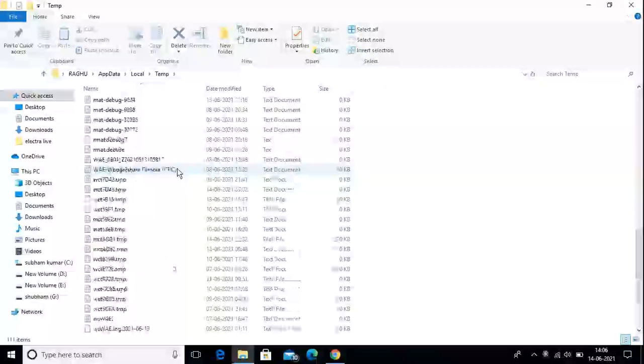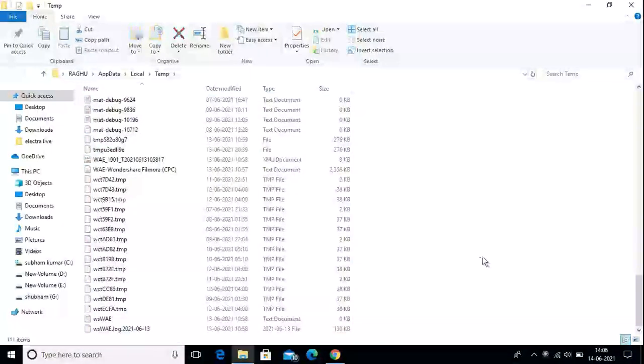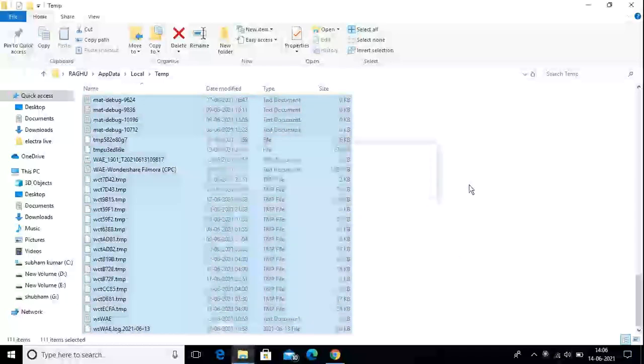You should select all the files and delete them. You can delete them by selecting Ctrl plus A and pressing Shift plus Delete on your keyboard. You should delete it.